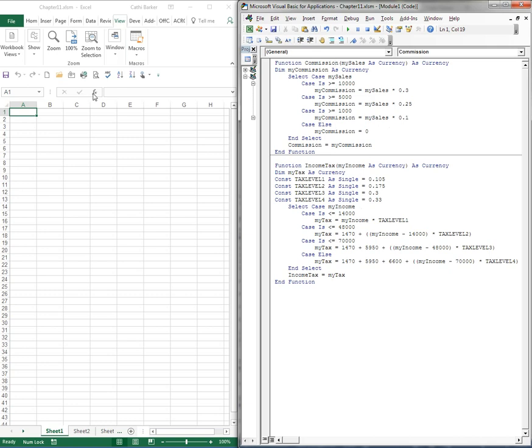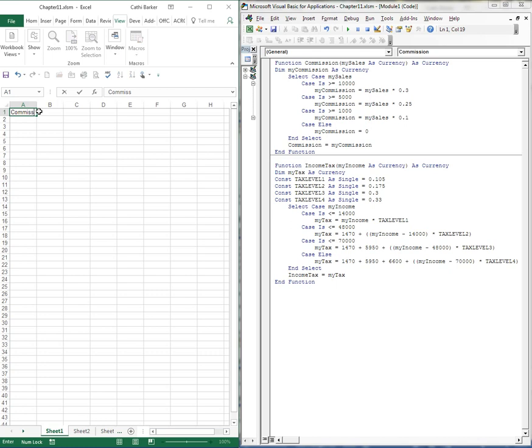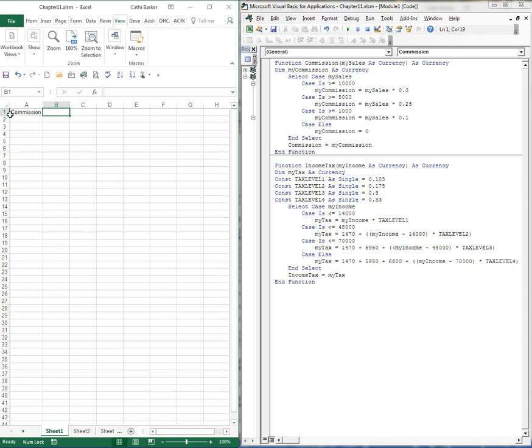So let's see how this works. Now we actually need to save the file for the functions to work, and then we need to put in some labels and some values. So let's say we have a commission value here, and that commission value is based on a sales value. So let's actually put sales here and commission there. And over here I want to put income tax, actually put income, and under that income tax.